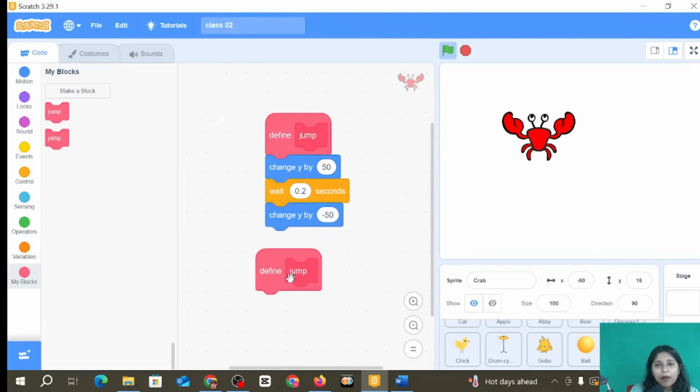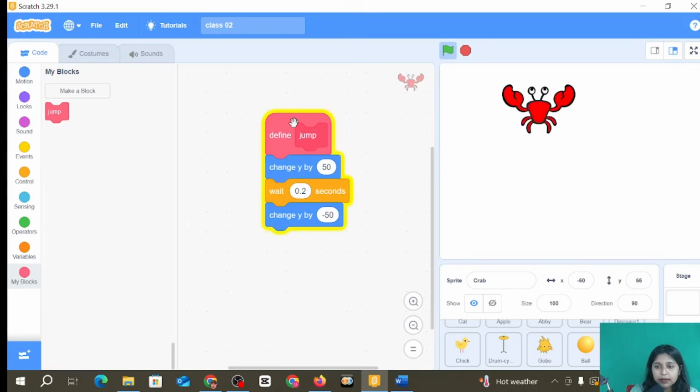So this is how I create, or you can create your own custom block. So if I run the program, let's see how it works. The crab is jumping. The crab is jumping 50 steps up and down.